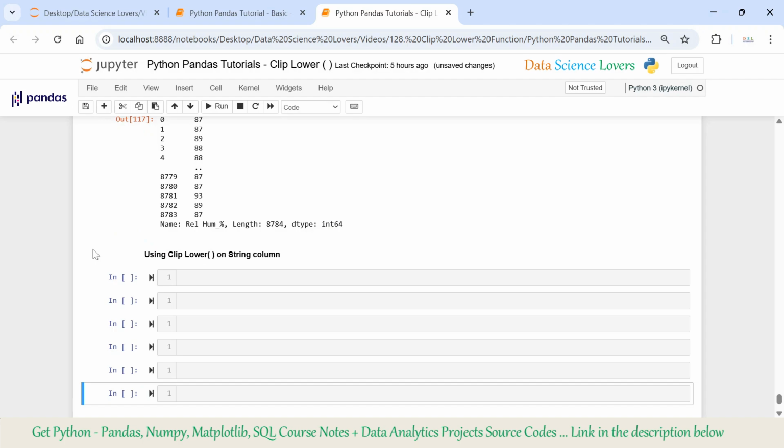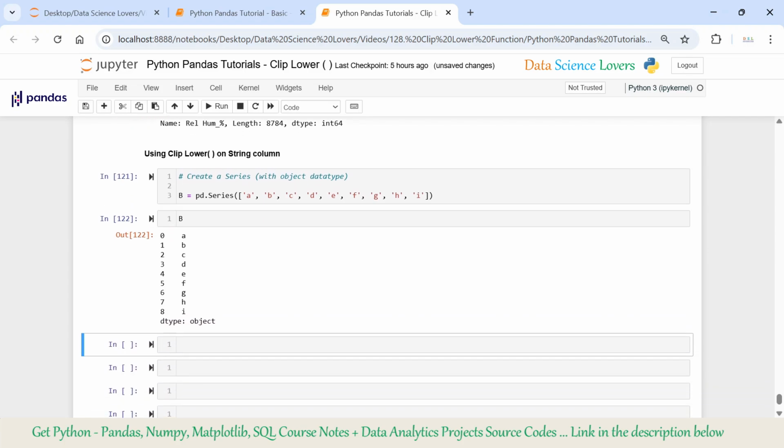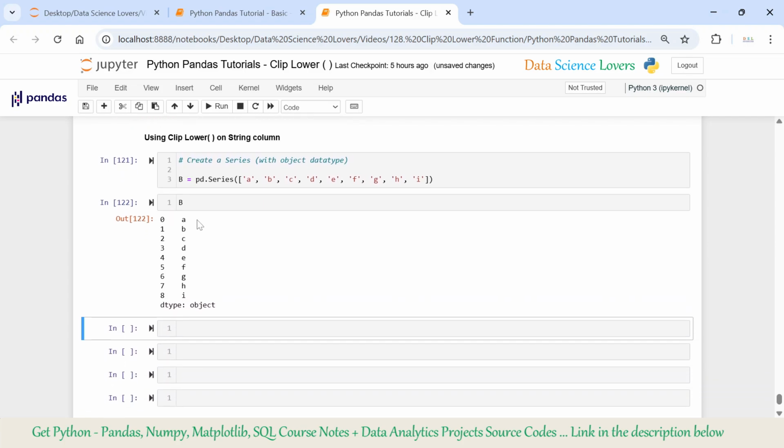Now let's try to use this function on a string column. Let's create a series with strings, or you can say object data type, pd.Series. Here for simplicity I will simply use a, b, c, d and all. Here alphabets are given in this series from a to i in alphabetical order. As you know, a comes before b and b comes before c and so on. We will save this in b, and this is our series b having all the alphabets from a to i.